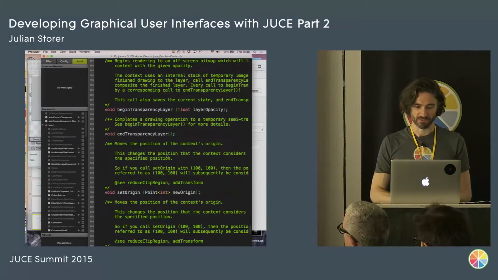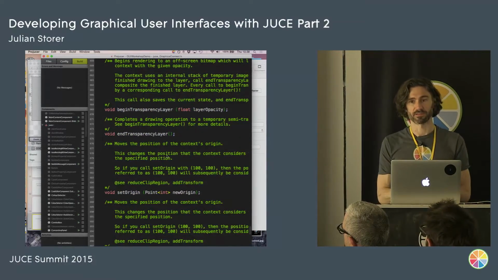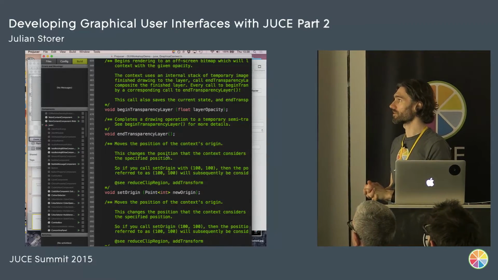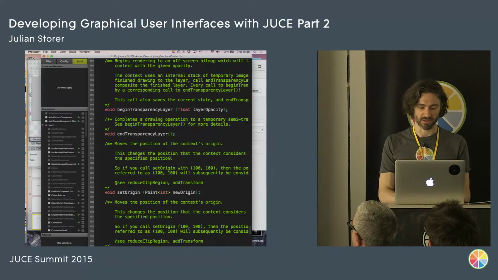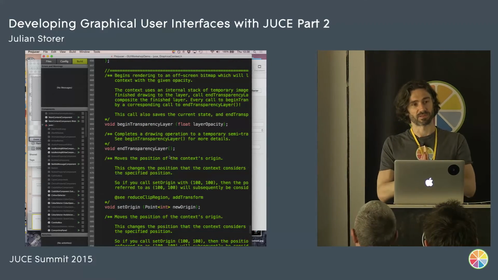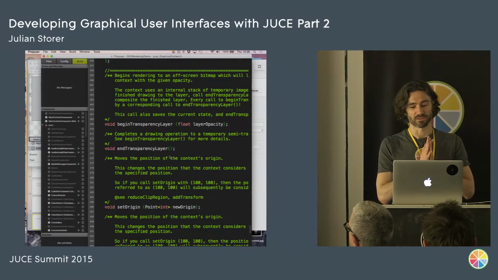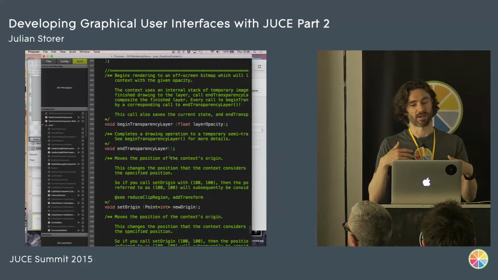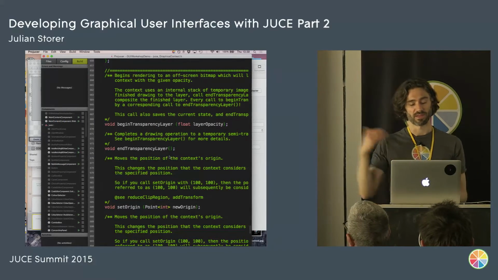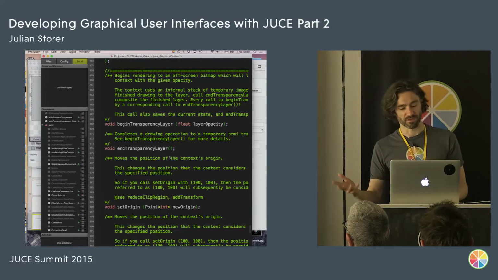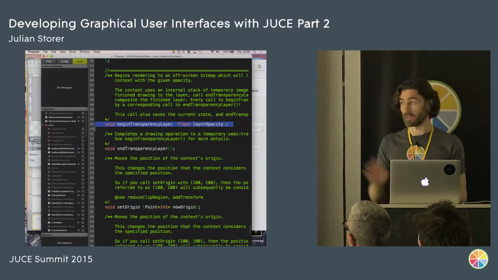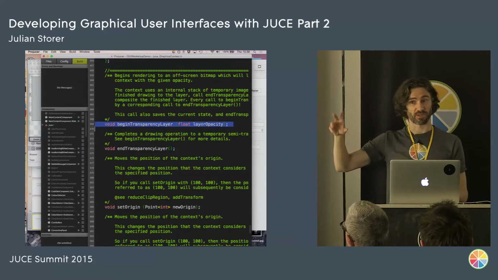We also have some transparency layer stuff. So this is kind of advanced graphics. It's a bit complex to show an example of this, but if you're about to do a bunch of renderings to this graphics context where you then want to change the opacity of the whole thing, you can begin a transparency layer, do your drawing, and then call end transparency layer. And then whatever opacity you gave it when you started is what will be applied to that whole thing.